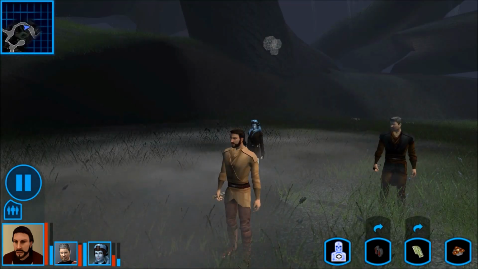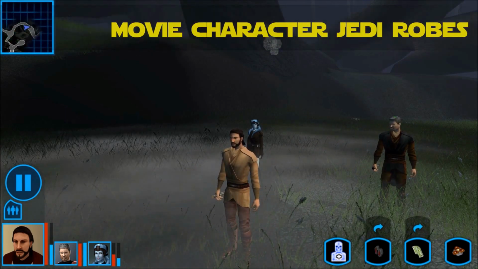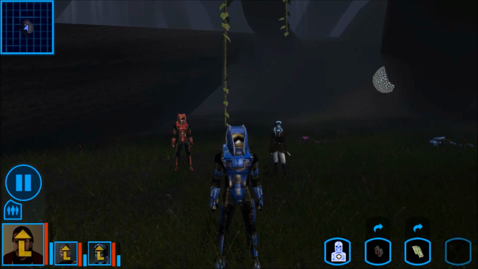By the way, do you like the new robes? They're from the movie character Jedi robes mod. So, I'll put a link to Yavin IV and the movie character Jedi robes mod in the description below.